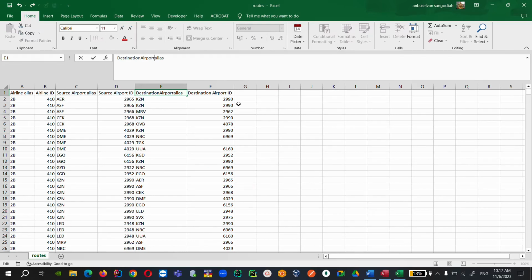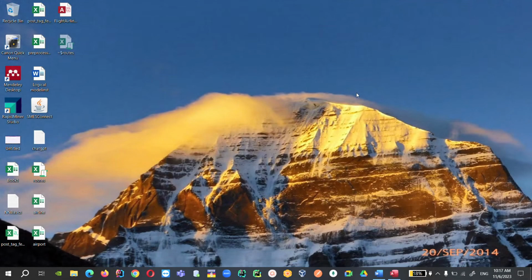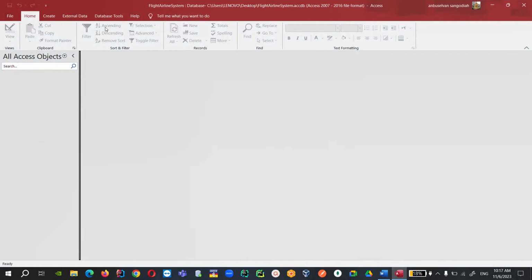Okay, so destination, okay, source, okay, done. Airline ID as well. Okay, done. Next, so we start importing.